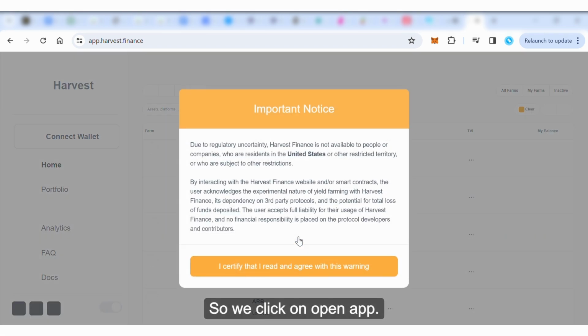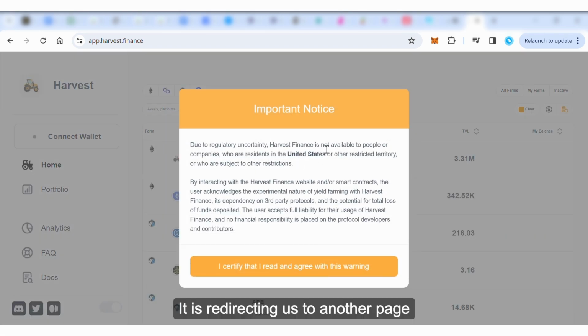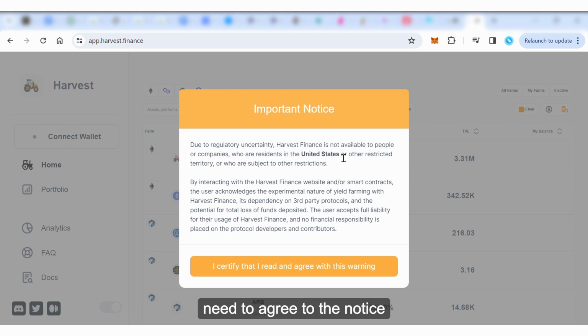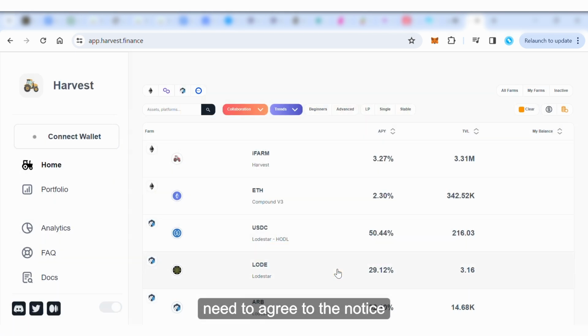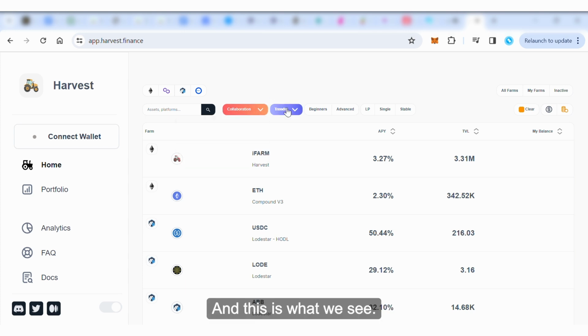So we click on Open App. It is redirecting us to another page where first of all we need to agree to the notice and the warnings that we have already discussed together. And this is what we see. The collaborations, the threads, all the different possibilities to sort the different opportunities we have.